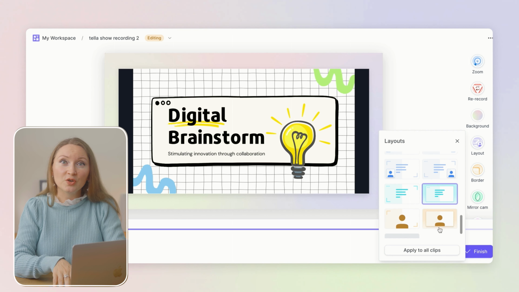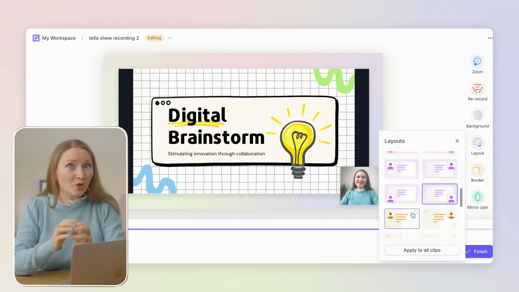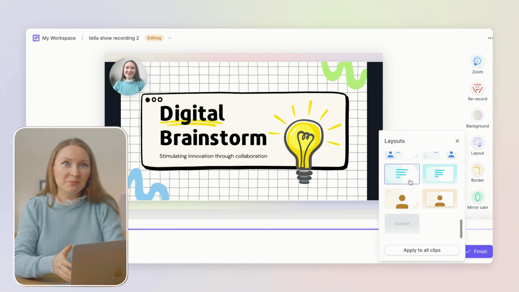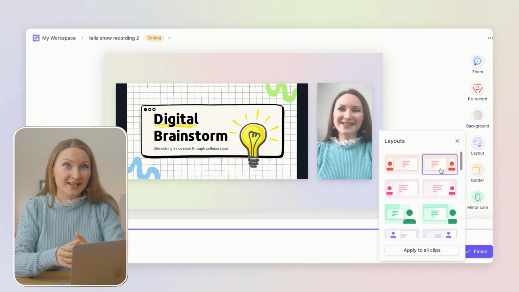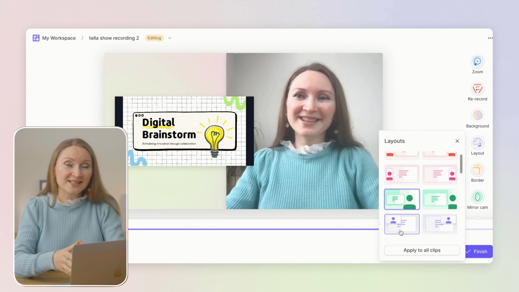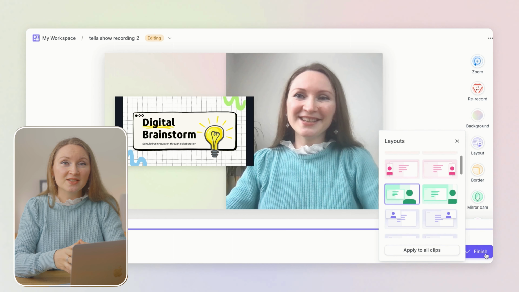You can record the video with your face and then change the format of the video when you edit it. You can choose it to be a smaller rounded window or a square, or a rectangular window on the right side or on the left side. You can even switch from screen sharing to a full-faced avatar, and for that you can just select this full talking head layout option.